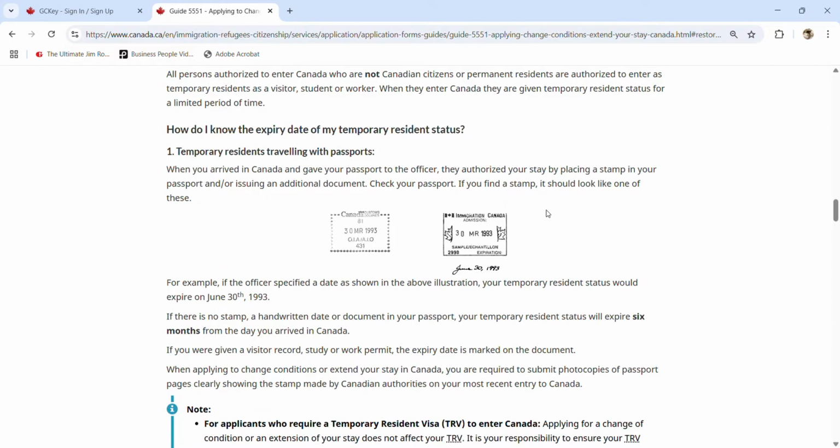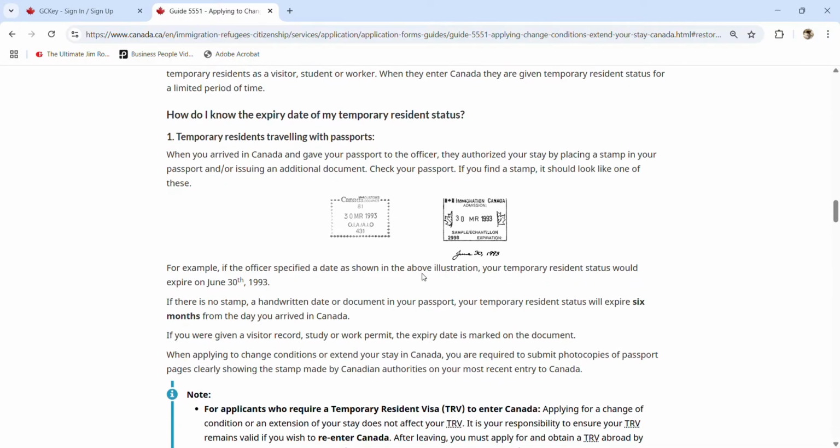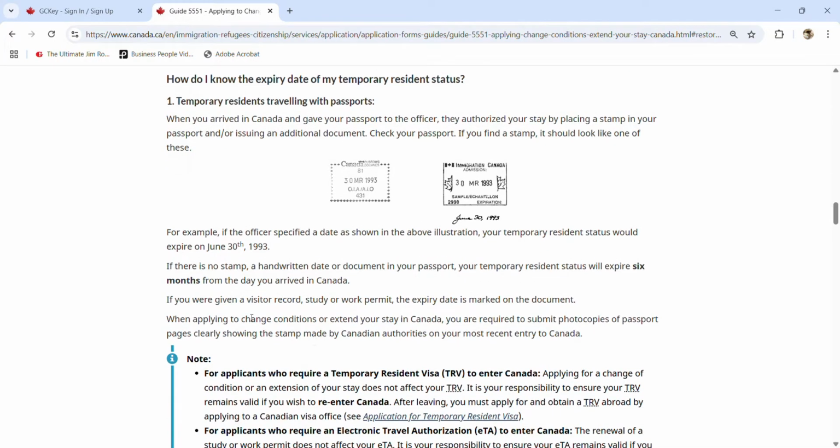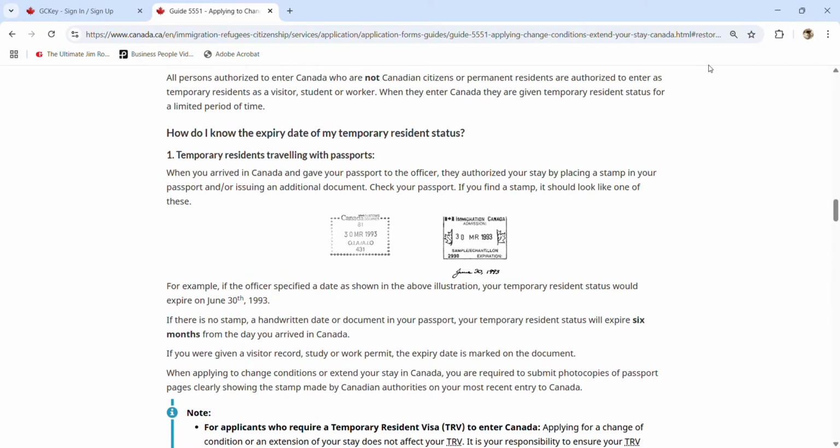Also you may want to check the stamp in your passport if it is available. Then you follow its instructions, like you need to leave Canada on the day that they stamped. Or if there is no stamp at all, then the status will expire 6 months from the day that you arrived in Canada. And if you were given a visitor record, then the expiry date is marked on the document. And it applies to study permits and work permits as well.